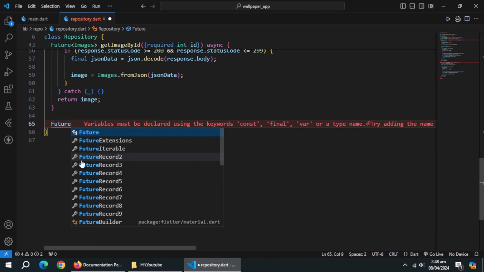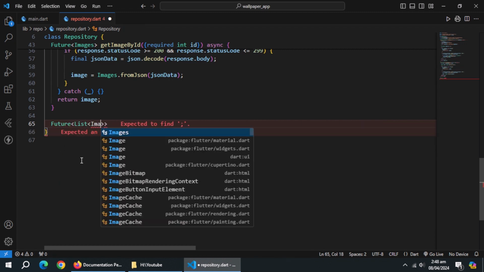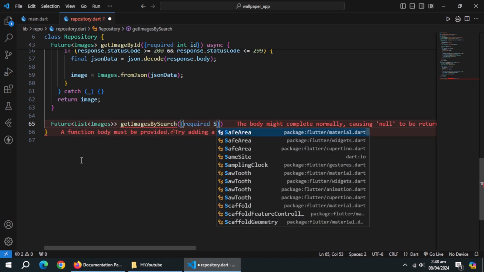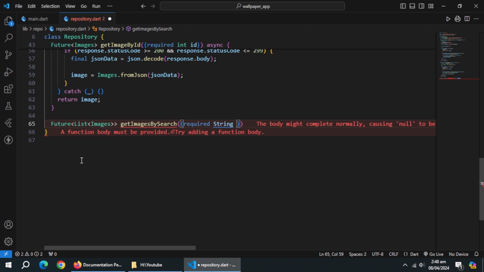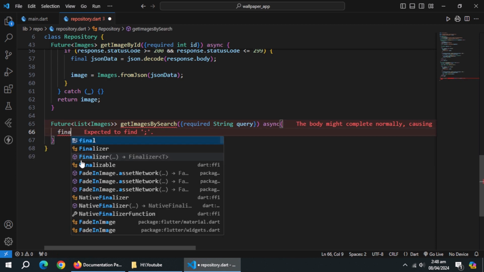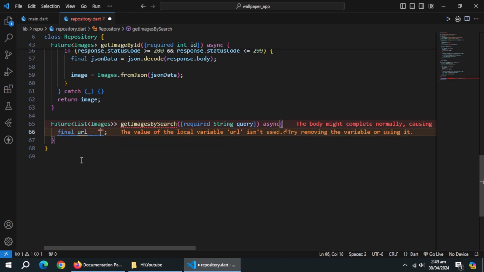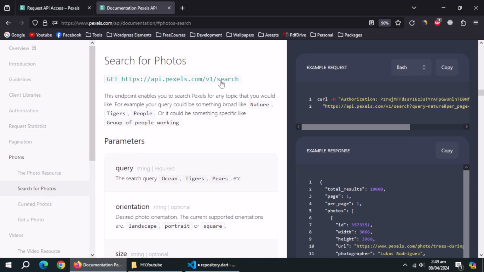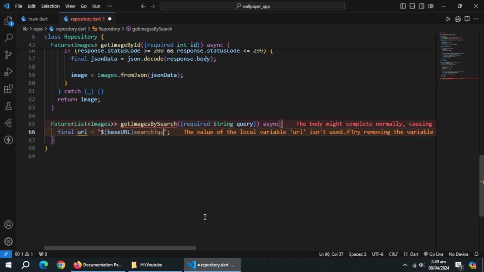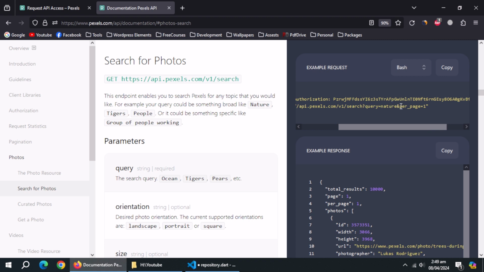Now, create a method of return type Future list of images. Name it getImagesBySearch. Pass search query as parameter to it, and make this method async. Inside it, create variable URL, and initialize it with base URL and search keyword, then set query equal to query and set per page equal to 80 like this.